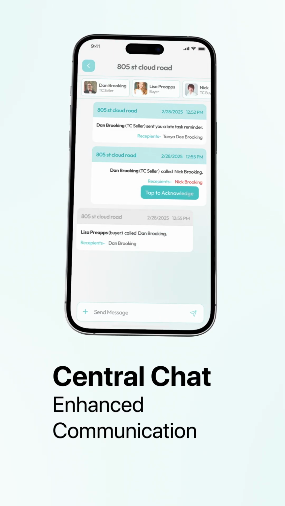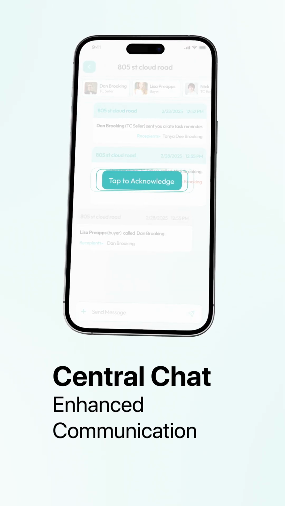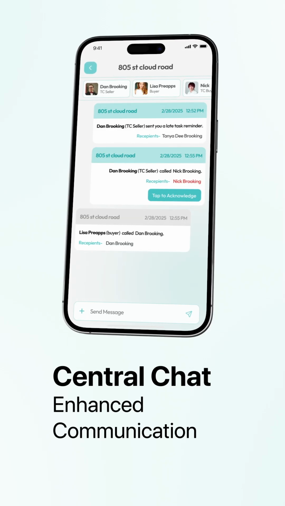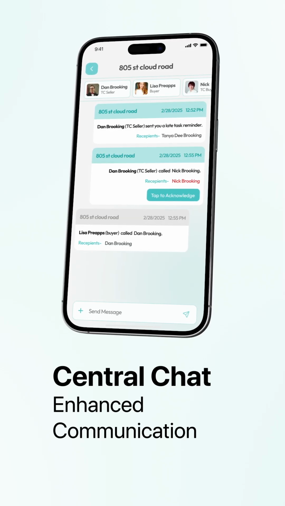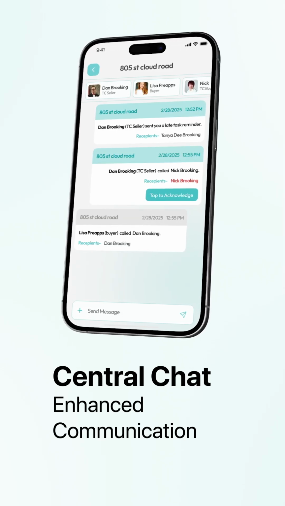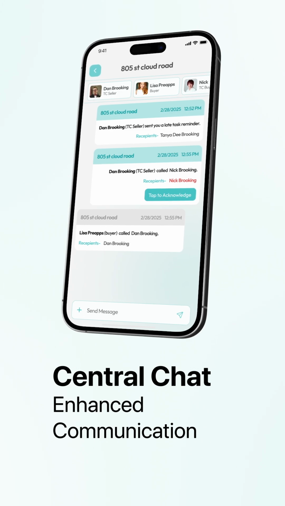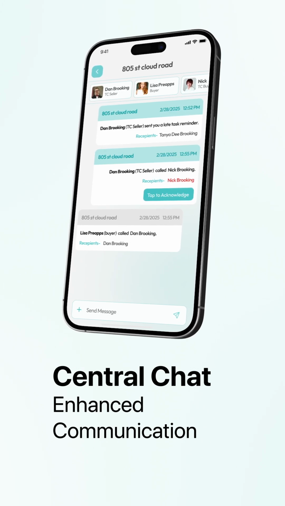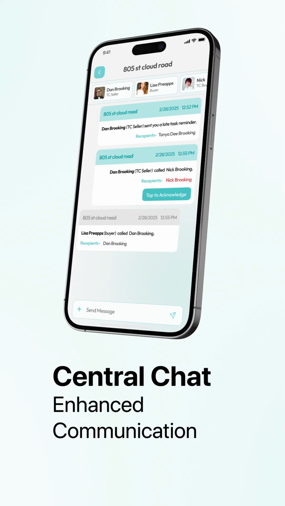Occasionally, you'll be asked by Circle to acknowledge a message. This keeps everyone in the listing or escrow in sync. Every acknowledgement or missed acknowledgement, whether it's about a task, a late item, or a chat message, is recorded step by step in the transcript to keep everything crystal clear.